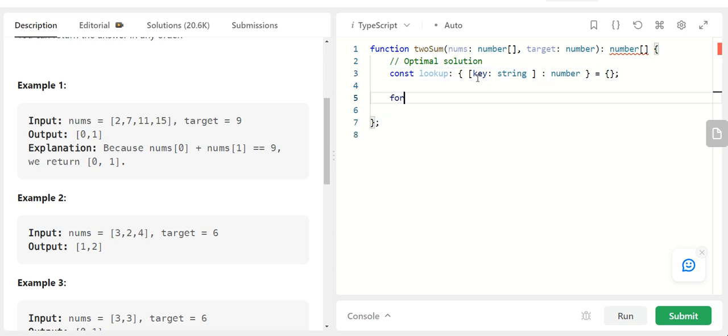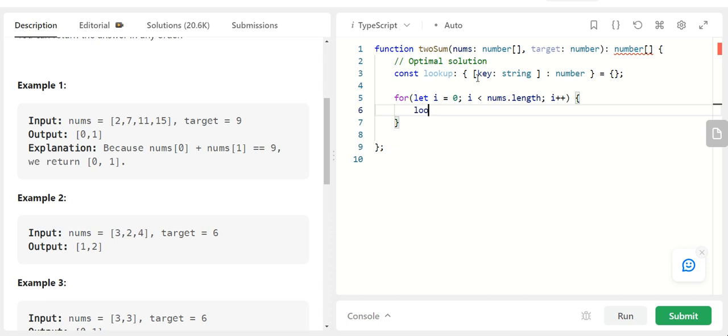Okay. Now we will run a loop. So for let i equal to 0, i less than nums.length, i plus plus. And also we need to add to this lookup object. So what will we add? We will add the key to this object and the index. But we also need to first check, because we have to return an answer.